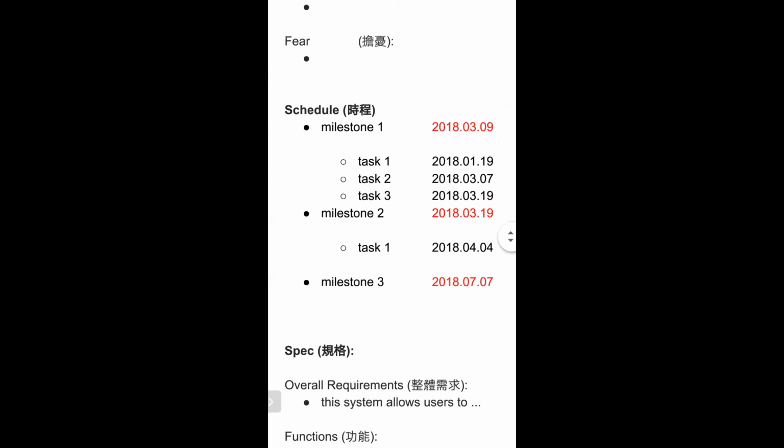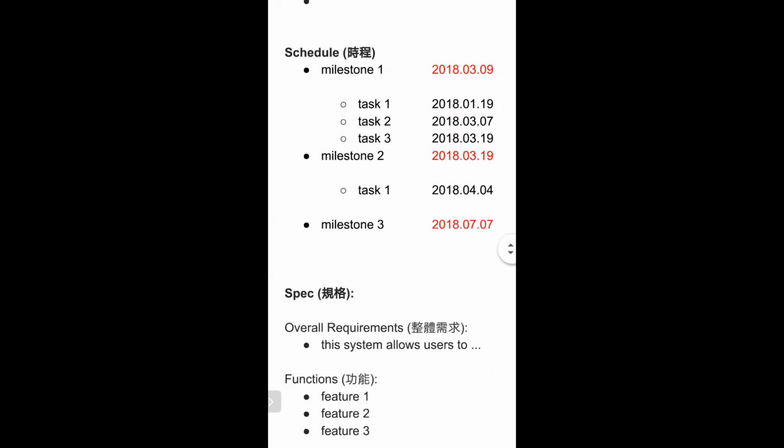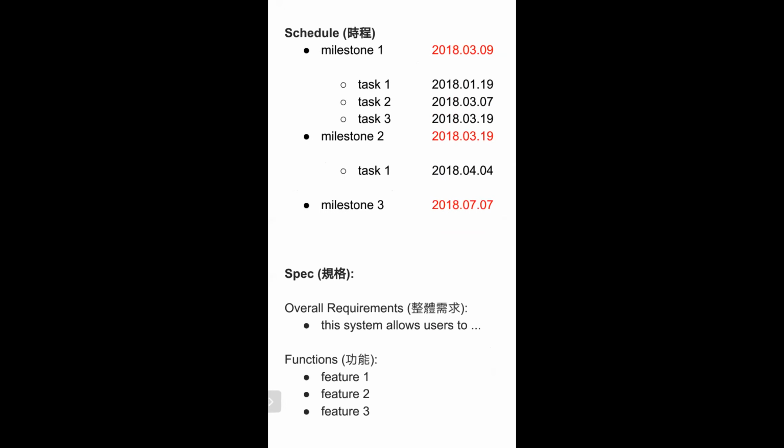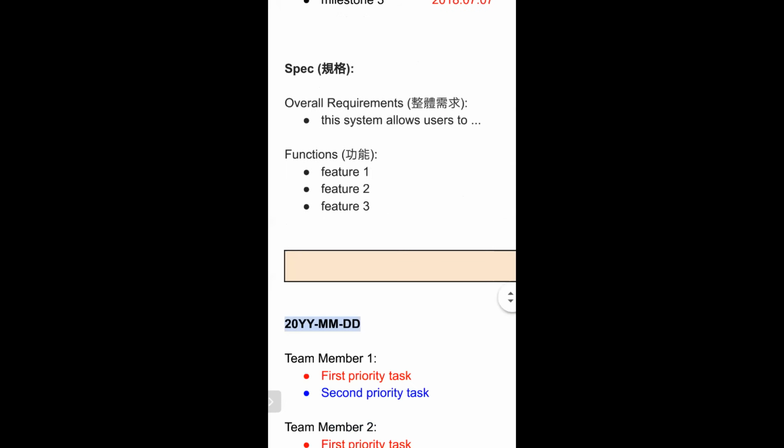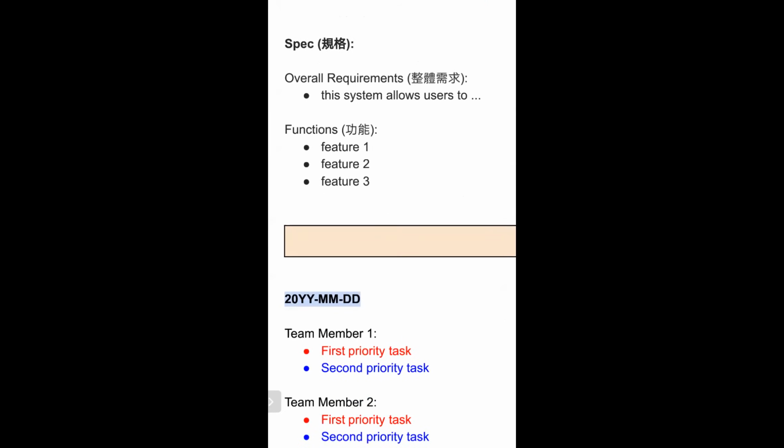And then after you capture these things, you would have a schedule, basically milestones, time, and tasks and subtasks. That's just a simple skeleton. And then it's the spec. The spec usually is presented as an overall requirement that can just be a text description, which I think you already did in your concept paper. And then the functions, which can just be bullet points, essentially what needs to be done, 1, 2, 3, 4.